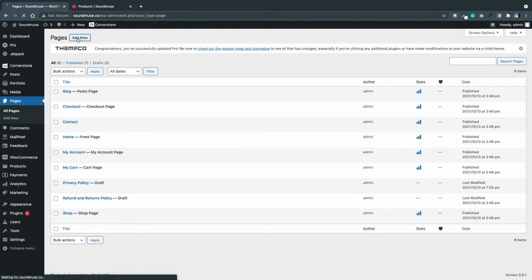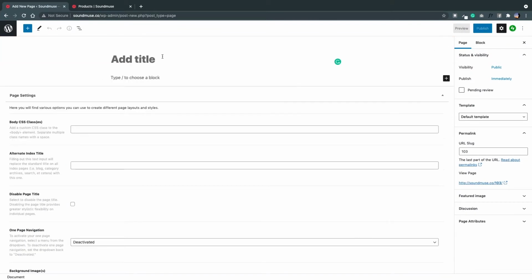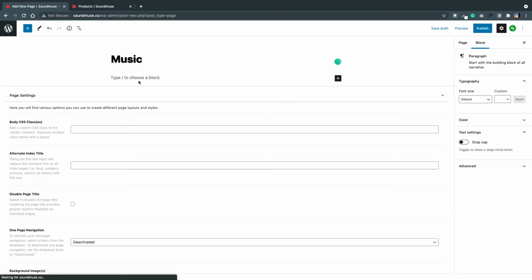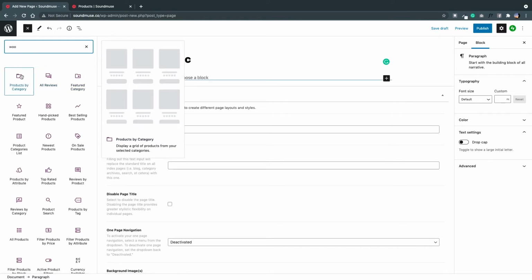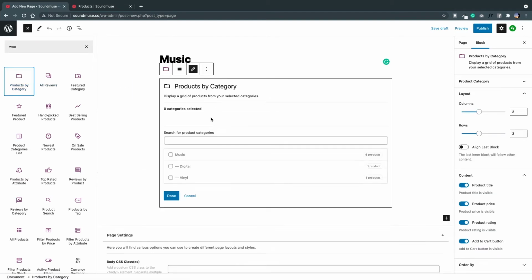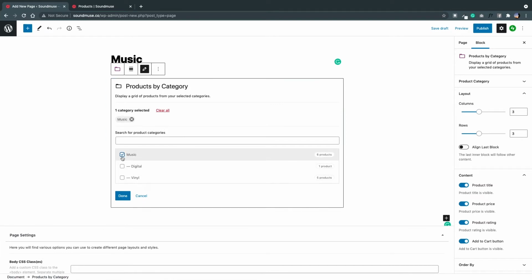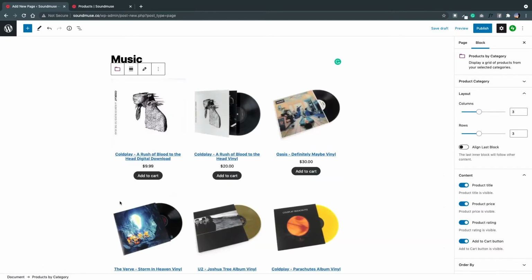Now I'm not going to use, I'm just going to use the basic WordPress editor with the blocks. I'll call this music. And I'm going to click over here, and because we have WooCommerce installed, we have some new blocks in our block library. And I can say Woo, and we can do products by category. So I could click this and just say music. It's going to include all those products just by selecting the parent category, and I can click done, and it pulls in those products like this.